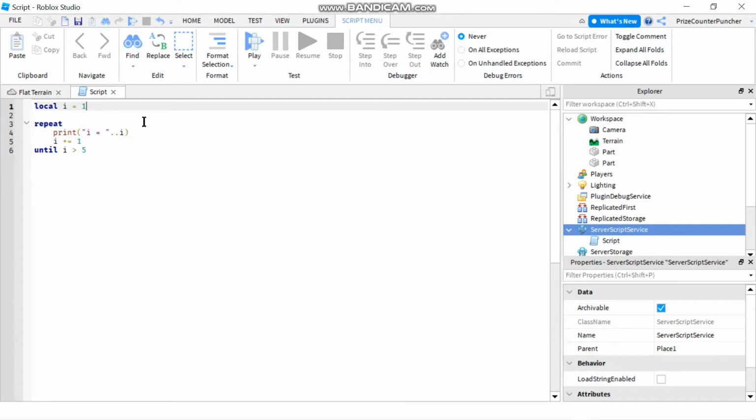So when I start out, I set i equals to 1. First thing it does is it prints i equals 1 here. And then it moves to here, and i becomes 2. And then it checks, is 2 greater than 5? No, 2 is not greater than 5. So it loops back up, it prints i equals 2. Then it moves to here, and i becomes 3.